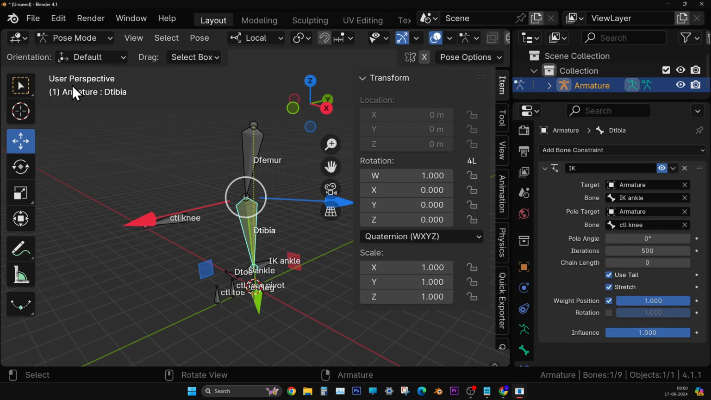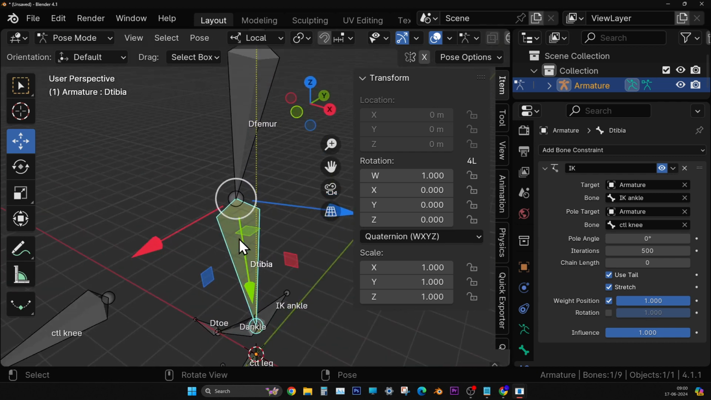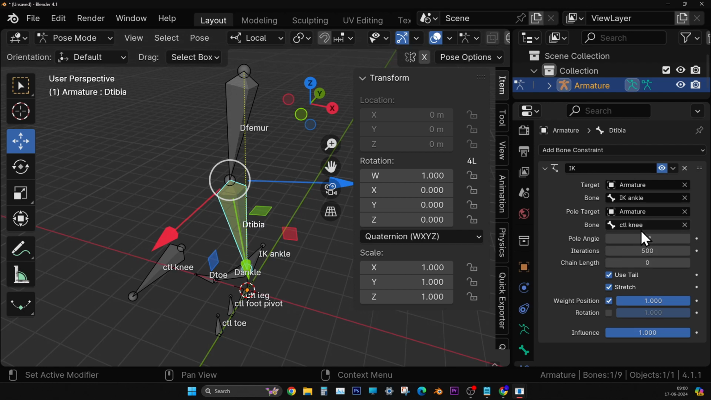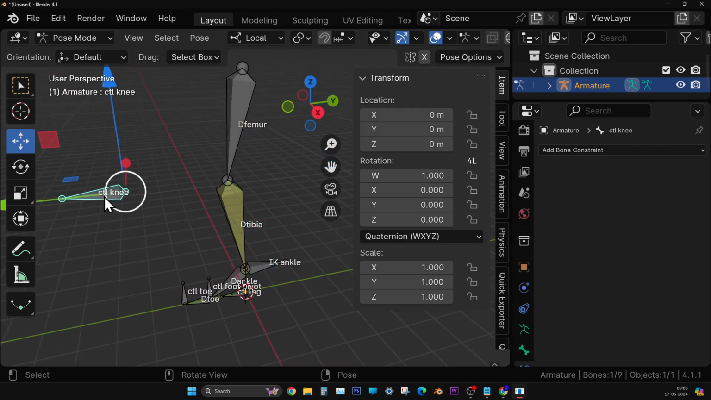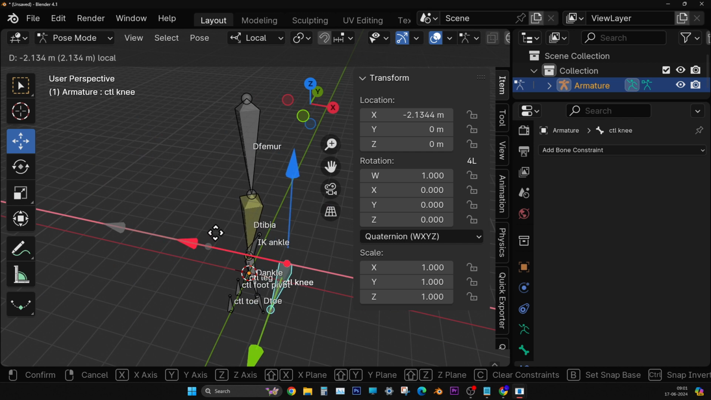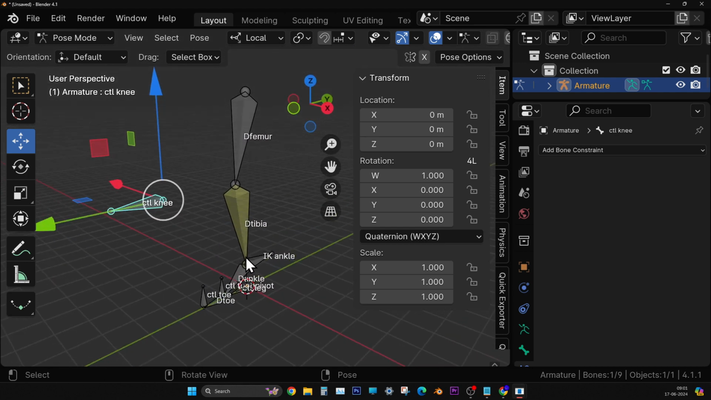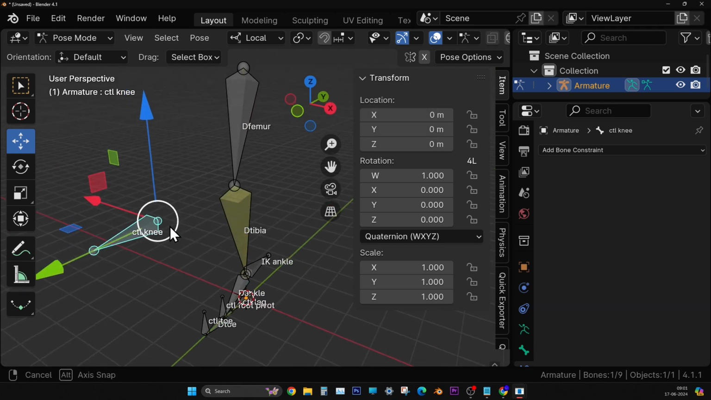Now you go back to pose mode. It is still like this only, but now we can rectify it. It's not a big thing. In pole angle we have to type, on a trial and error basis, -90 or anything. Yeah, -90 is okay. Now it has come back. Now when I move this, you see how the knee is behaving. Only the knee part is moving, this part is not moving. See?